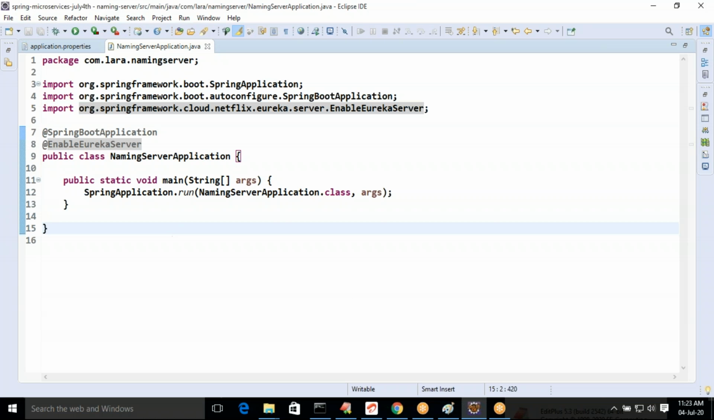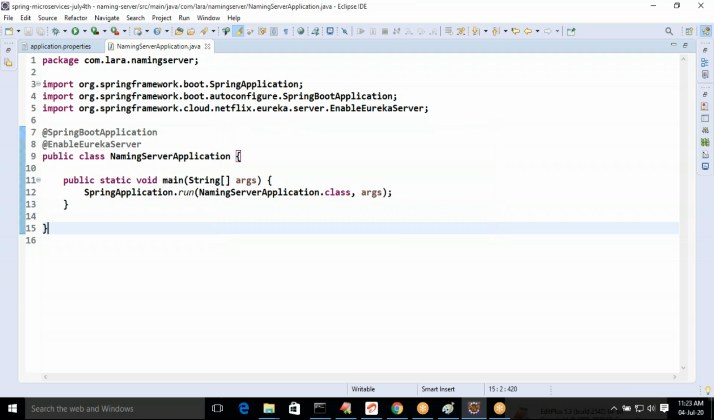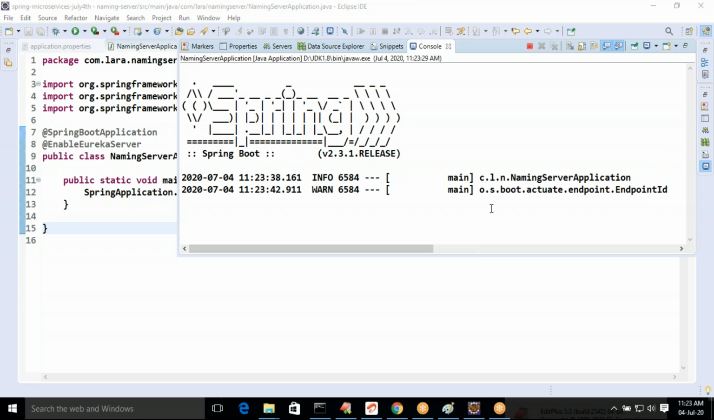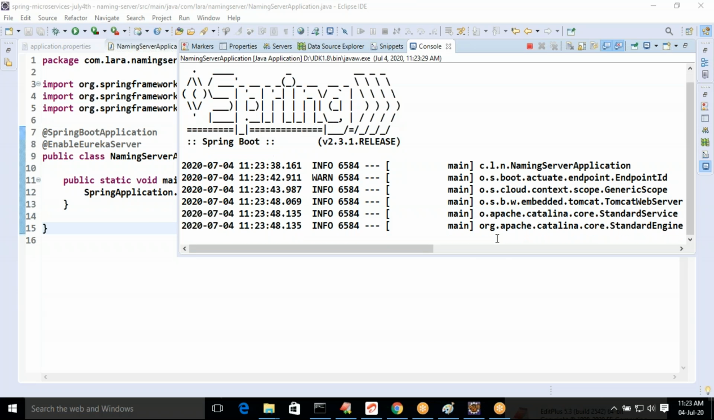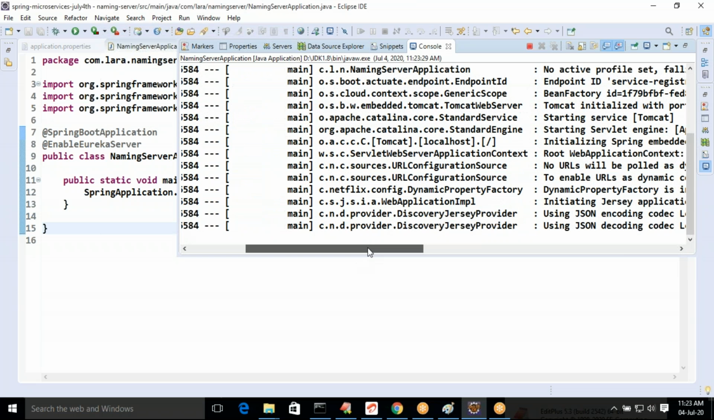Guys, for a server application, you don't require to develop any statements or code. It is one application which is configured as a Eureka naming server. The naming server application is running. Check it out. What is the port number? Just give a call to that port number.